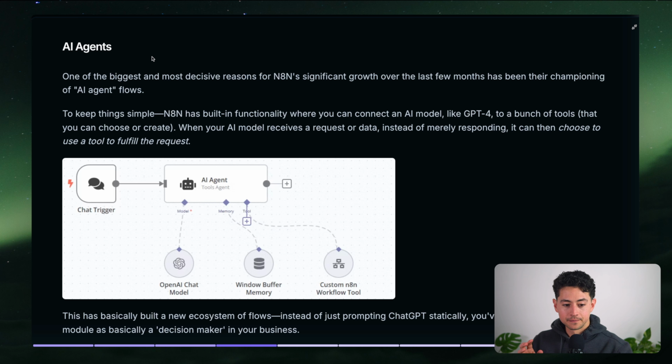Essentially, N8N has decided very intelligently to put a module in their platform called the AI agent. It's literally just like a module. You can go on the right hand side, you click AI agent. I want to add an AI agent to my flow. And whether this is because of foresight or something else, this has really helped them grow.